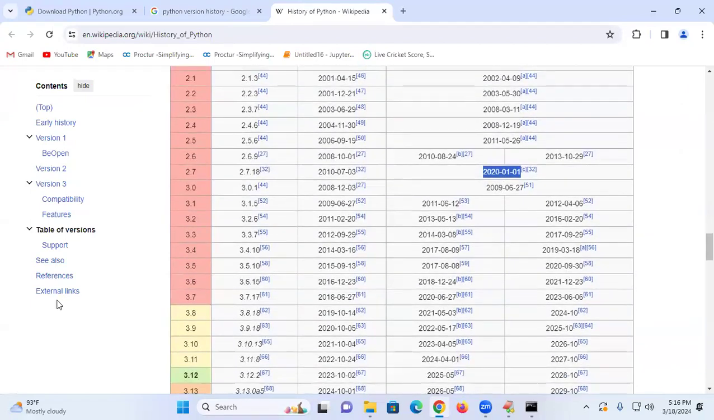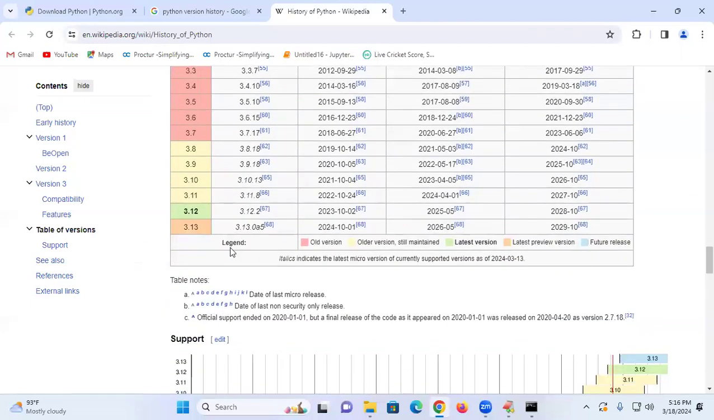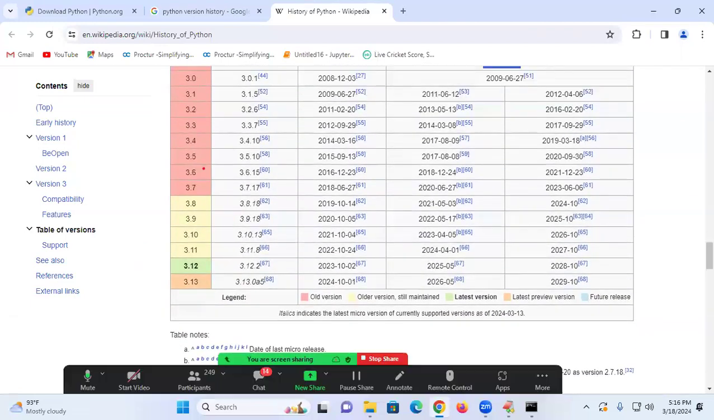Come to the next. 3.0 started. 3.6, 3.7, see, some different color is there. The 3.x series started; that is called an older version. The coloring is maintained here. Which version is this now? Old version. 3.8, 3.9, 3.11 and so on are called older versions, still maintained by the companies.